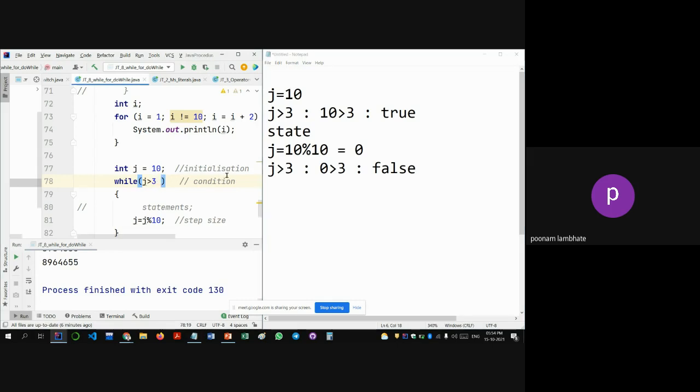For example, J greater than 3 and J not equal to 0 maybe. So even if 0 comes here, I will execute. So some conditions can be in the form of logical also.